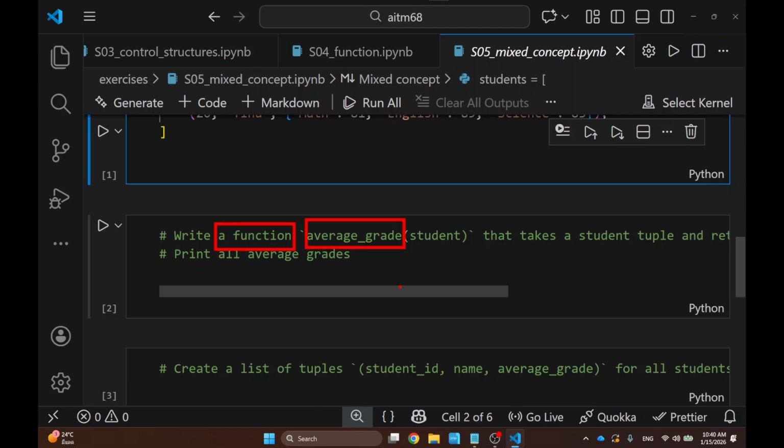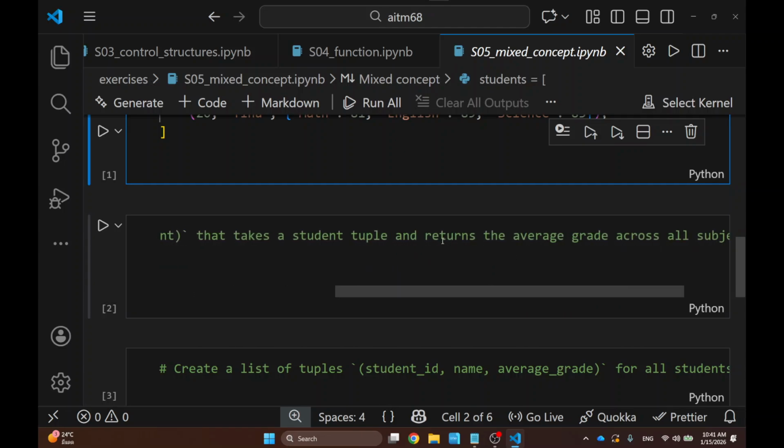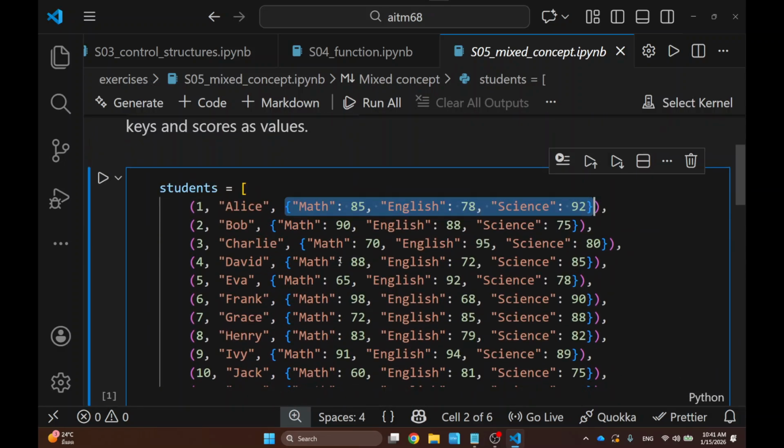So the instruction is I want you to first write a function called average grade. This function will take in the student tuple, meaning that it's the item inside the list. This function will print out or return the average grade across all subjects. Meaning that if I give this function the first student, it should give me the average of 85, 78, and 92. It should give me the average of these 3 classes.